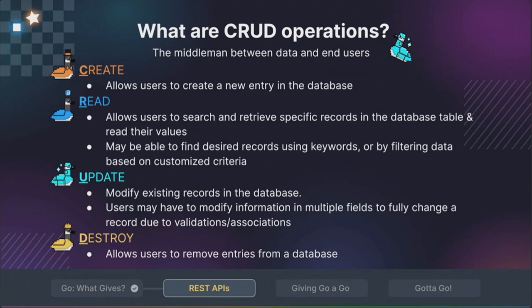And for the U, it stands for update. You can modify existing records in the database. Sometimes, depending on how your table or your data is formatted, users may need to modify information in multiple fields to fully change a record due to validations or associations. So for example, if I want to modify a date of something, maybe that resource also has a field called last updated date. Both of these would need to change in order for me to successfully change the entire resource as a whole. And finally, the D stands for destroy, and it allows users to remove entries from a database.